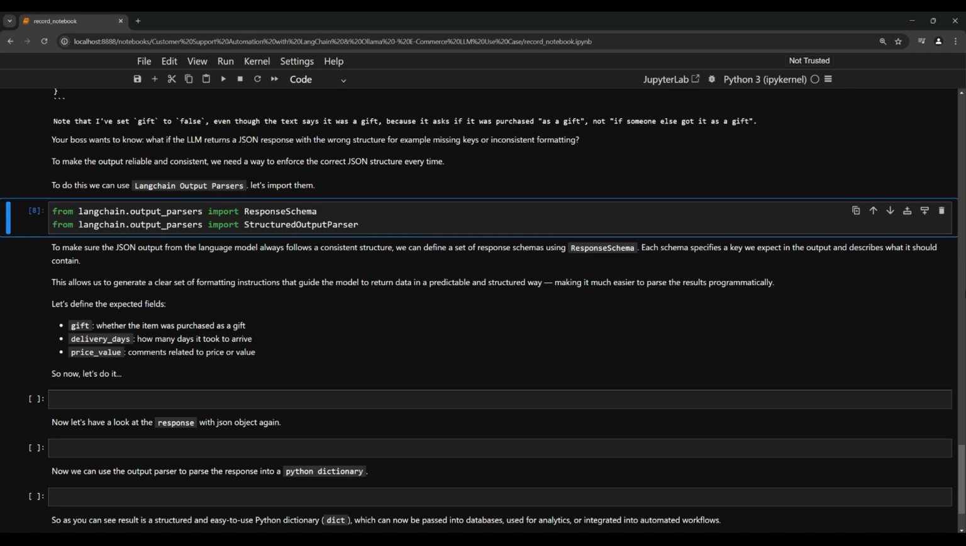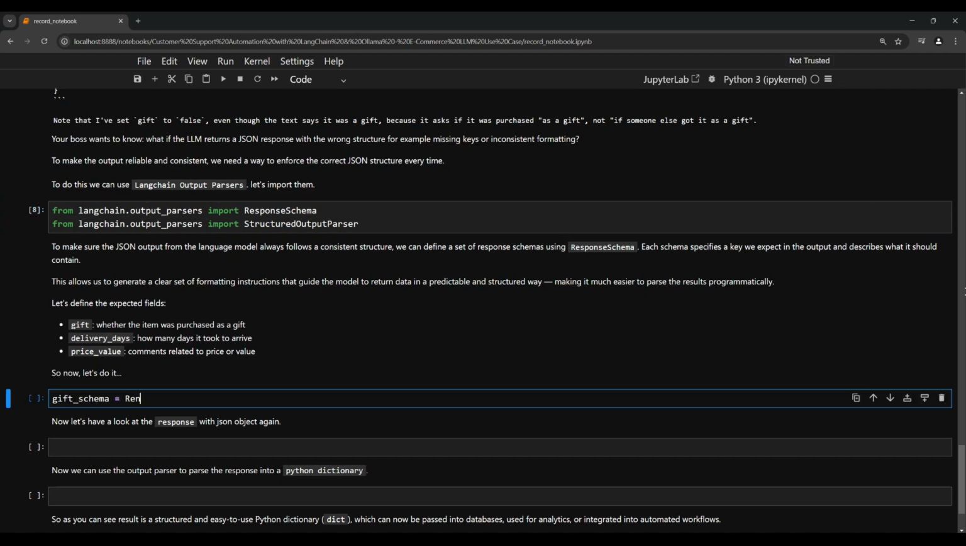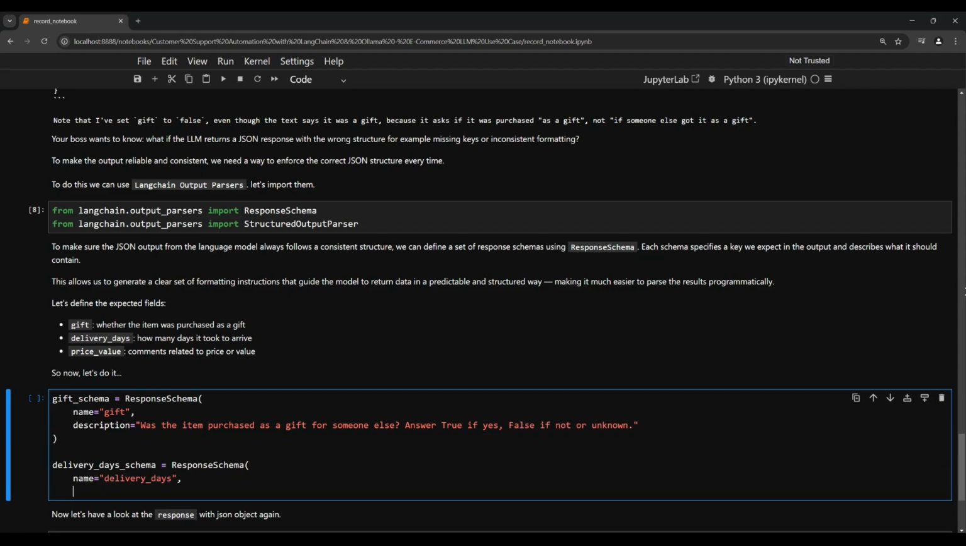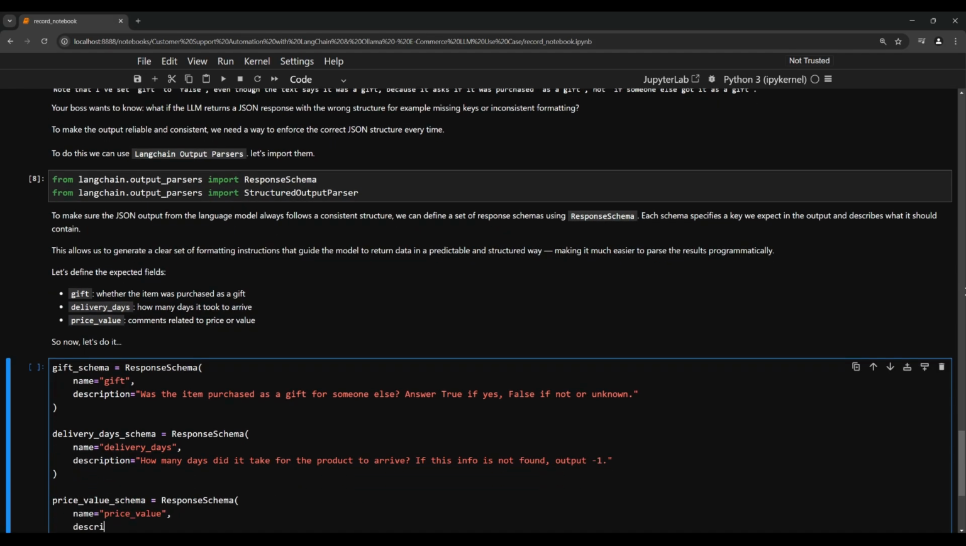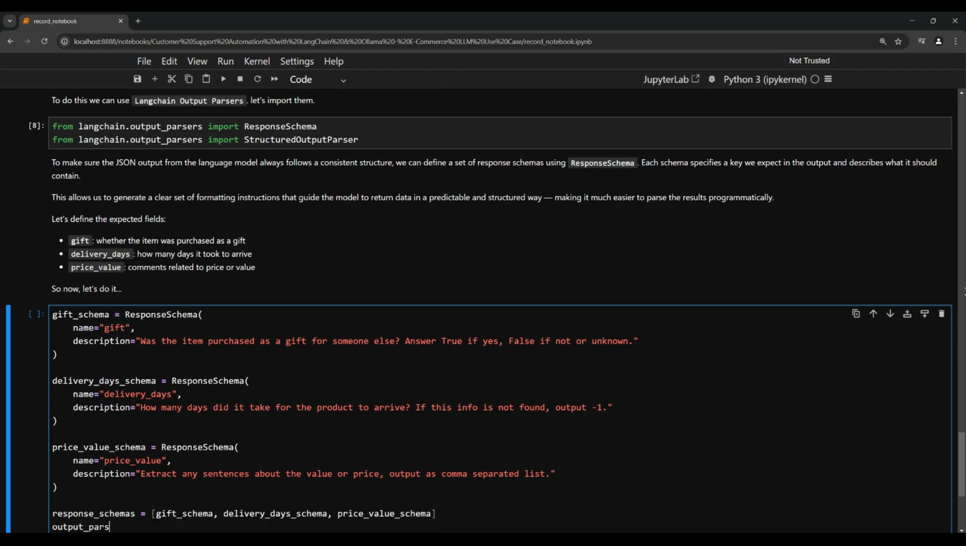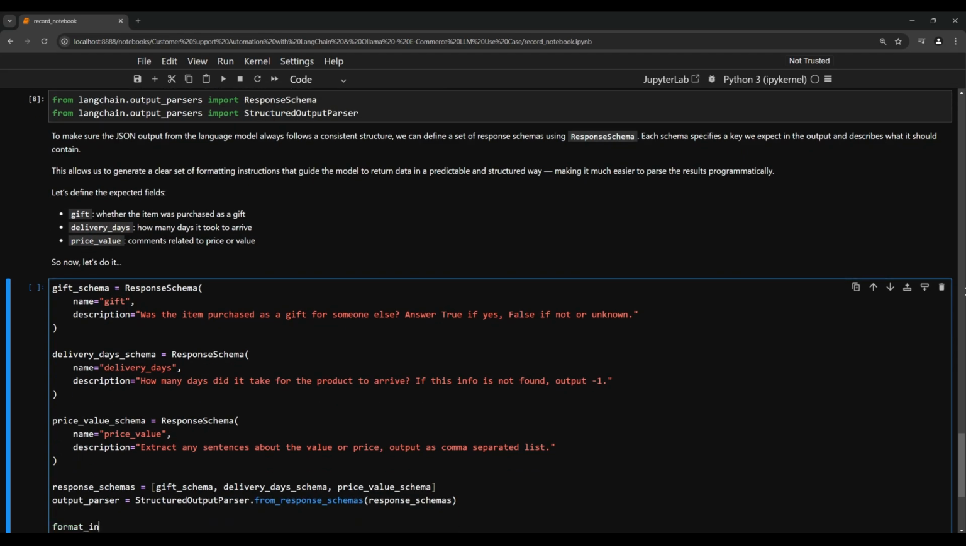Let's define the expected fields. I'm going to define response schemas for the fields we expect: gift, delivery days, and price value. Each schema includes a name and a description of what the field should contain. Then I'll create a structured output parser from these schemas to enforce the structure.